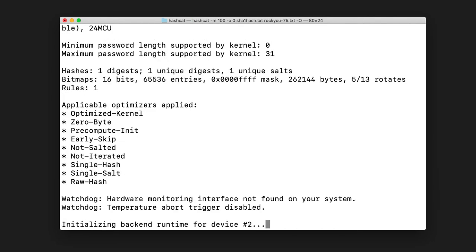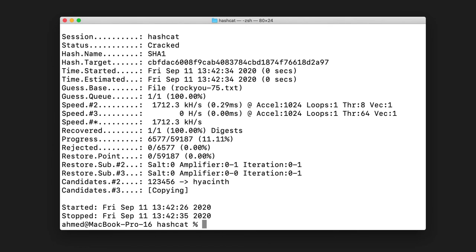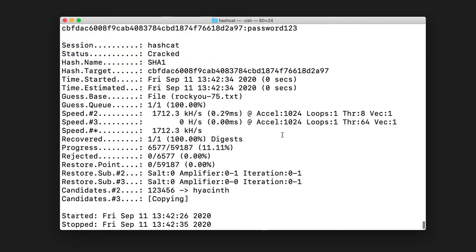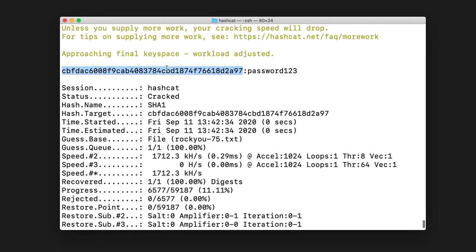You'll see that Hashcat again will take some time to crack the password. But once it's done, as you can see here, it shows us that the status is cracked. It was a SHA-1 hash. To find out the cracked password, we'll have to go a little bit up and you will see the hash and the corresponding password, which is password123.